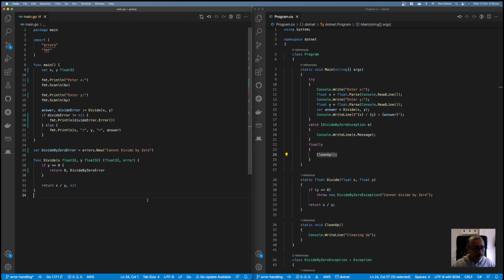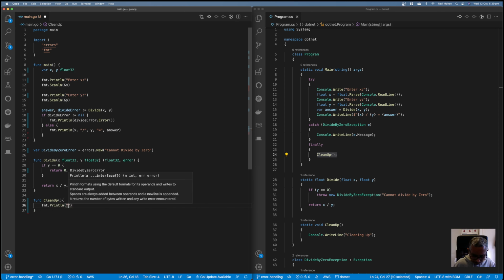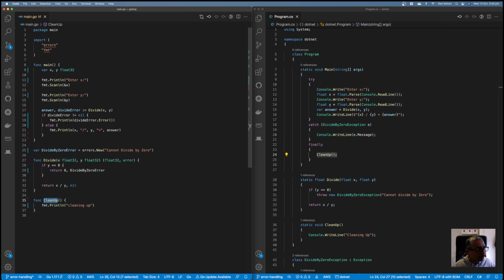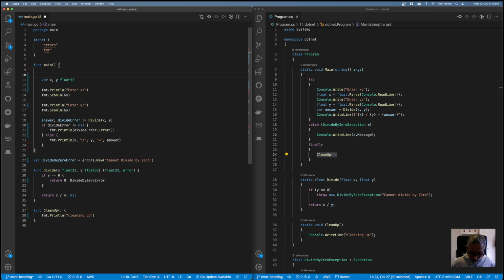So let's create a function called cleanup. This could be any method which returns nothing. We don't need to return anything, and for now we just print a line: Println cleaning up. And we can call this method by prefixing the keyword called defer.